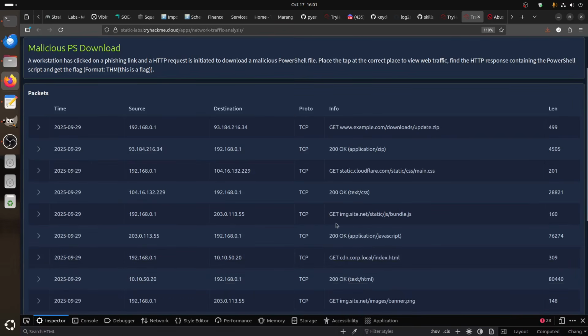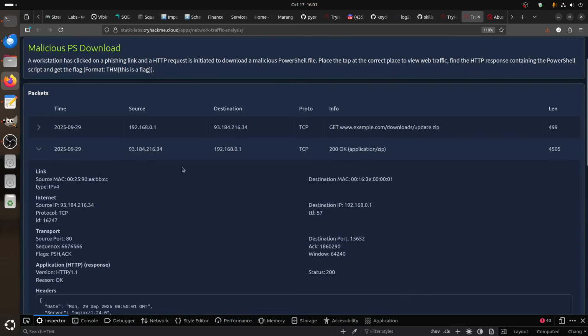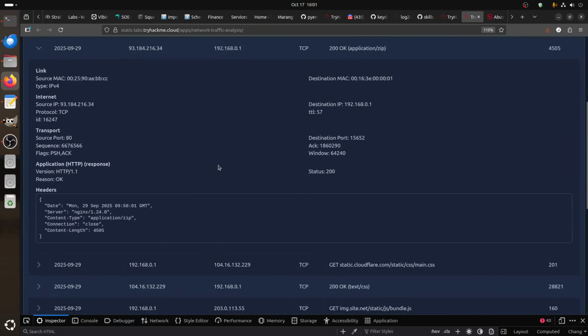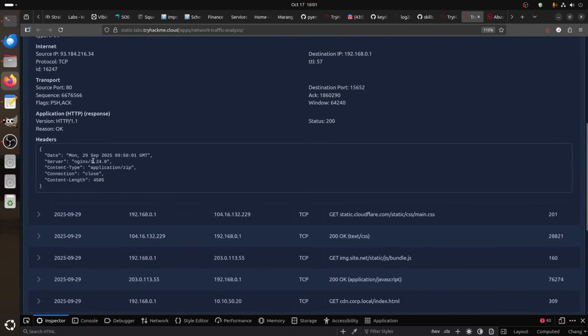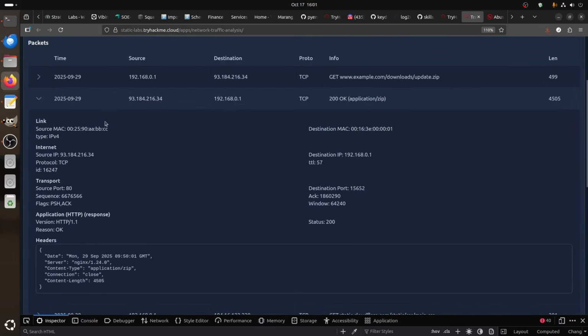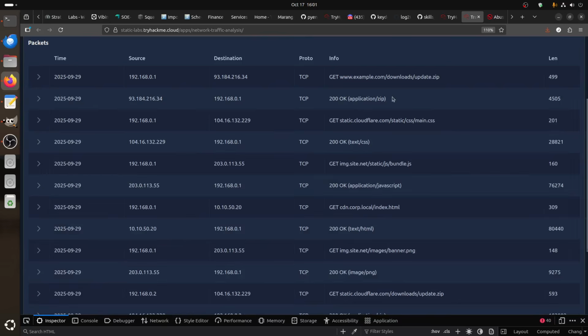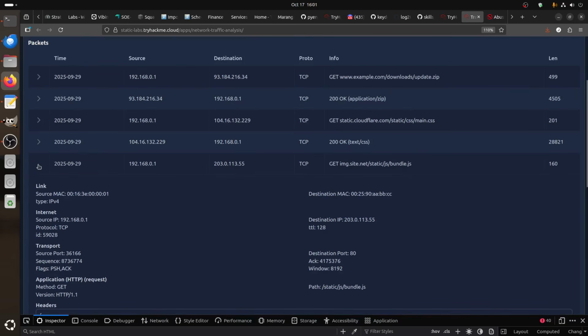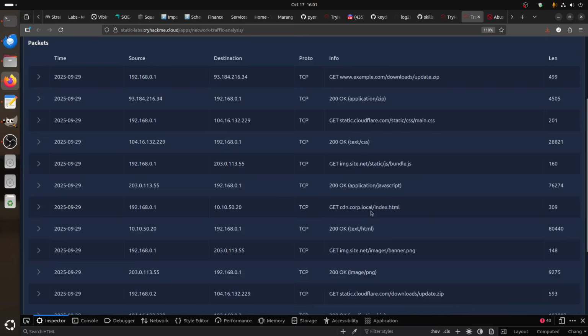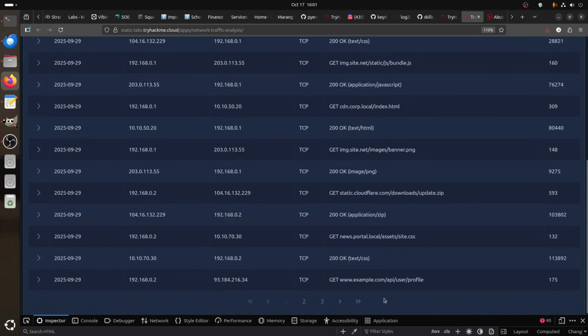Let's do that now. So now the question is, because it's phishing, what are we looking for? Find the HTTP response. So we're only looking for a response. Where is the response? Okay, this is the response. Look for which one we can find. There is no flag here, so it says PowerShell. This is a zip, so we're not interested in it. We have JS, HTML, PNG, zip, site, profile.